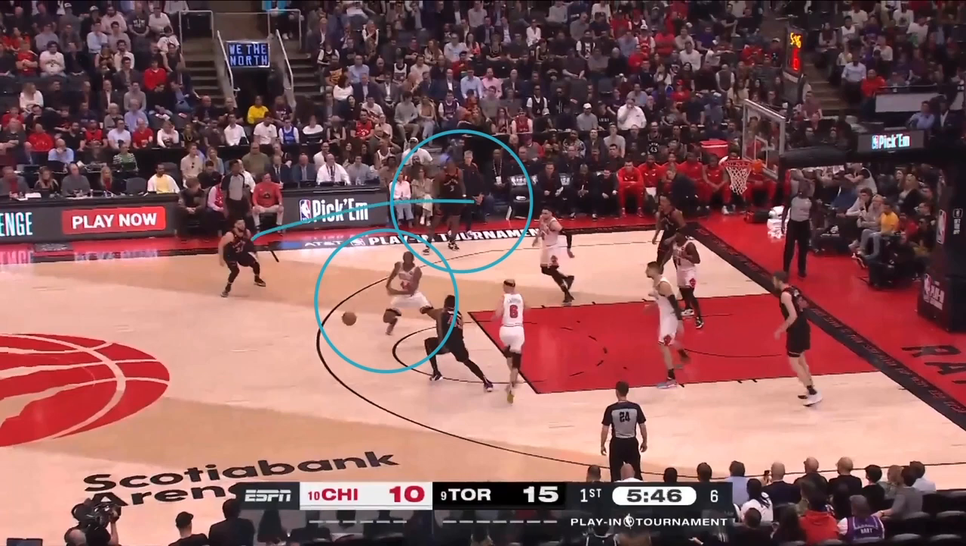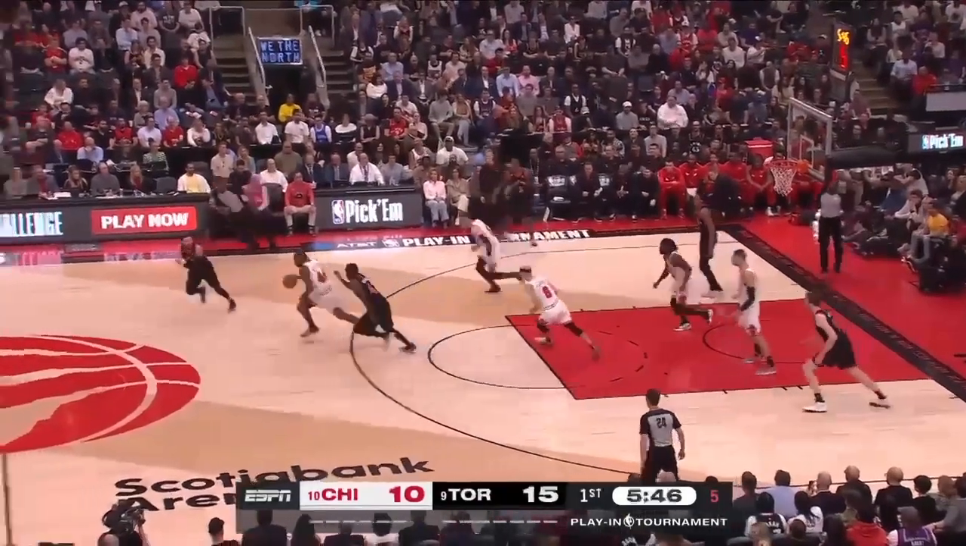See, look at the problem here when OG Anunoby just stands there with no effort. So now Pascal Siakam's got to slow down because he's got to be worried about this Bulls player, which OG Anunoby should be able to guard. And Pascal Siakam can just focus on how do I sprint and just stop the ball right now. But as you'll see, Siakam has to slow down, and that doesn't happen.